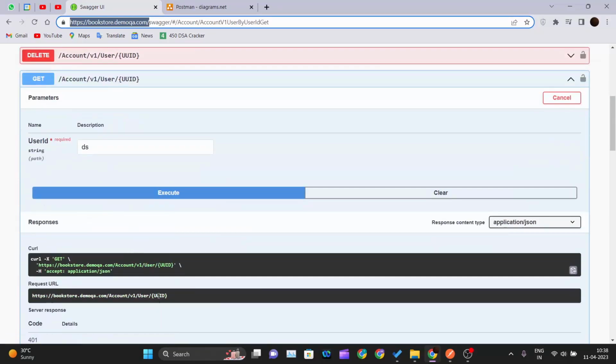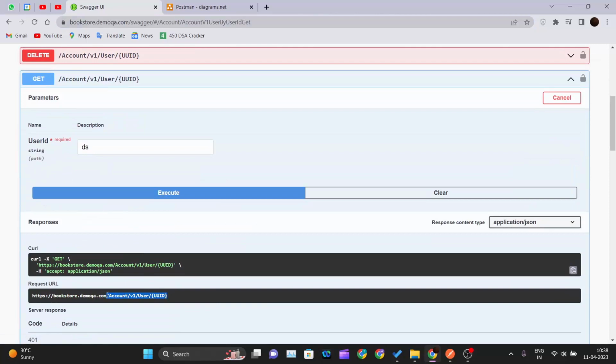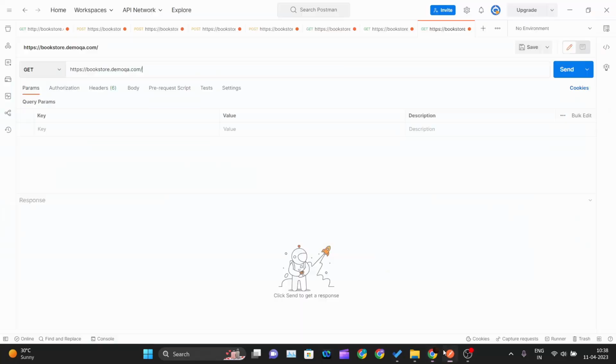I will just copy that part as well. Just hit copy, and paste that over here. I have to remove one slash. Now there are two ways by which you can specify your path parameters in Postman.